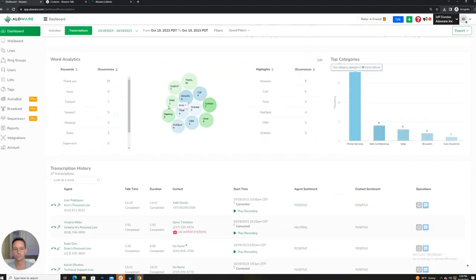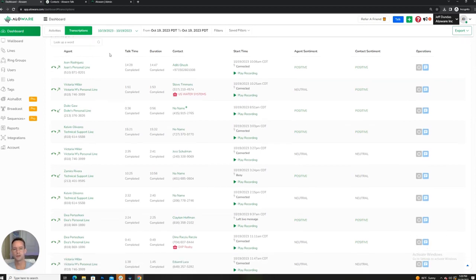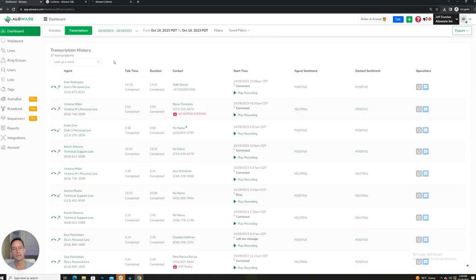We have some more charts and graphs down below for analytics, showing things like common keywords, the rate of occurrence, highlights, so on and so forth. And then we also have our transcription history right here. So in this case, we can find any call that took place by any particular agent or any team, and we can hone in on what took place on that particular call.